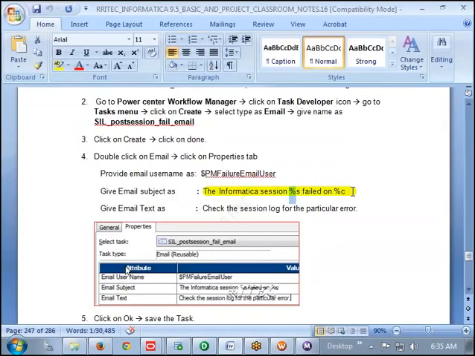The Informatica session failed on completion time. That means it failed, and this was the completion time. So, such and such session S underscore M underscore ODS underscore employee failed at this time. Like that it is going to give it. Check the session log for the particular error.